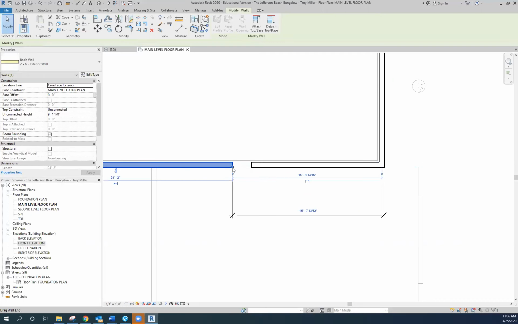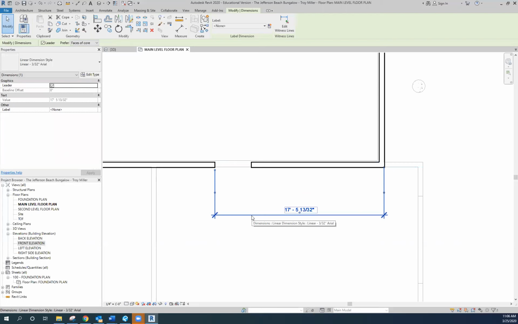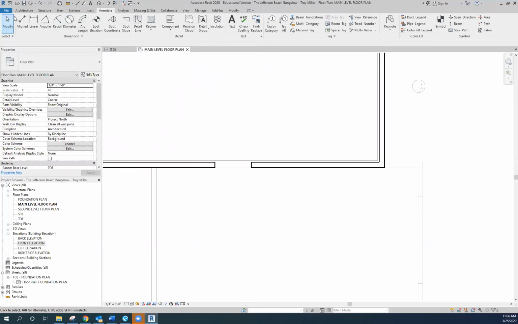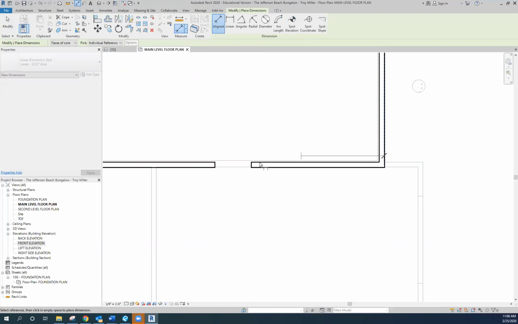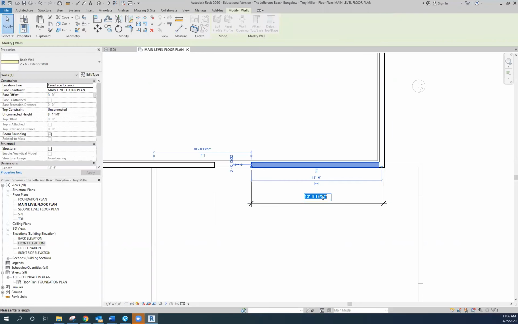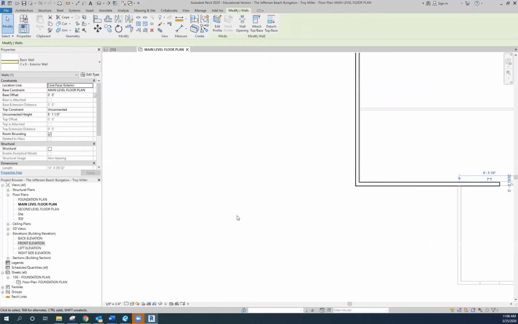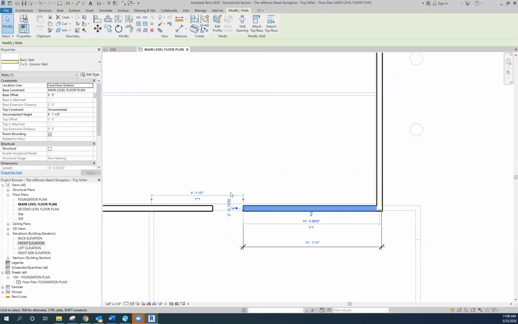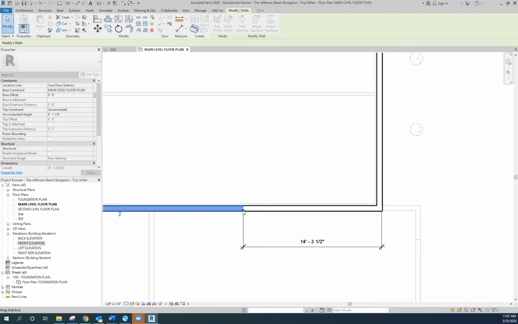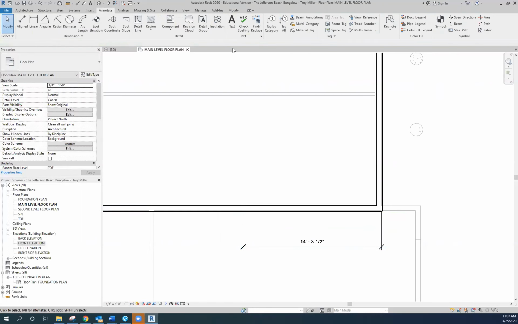So it looks like when I created that dimension, it actually grabbed the wrong wall. So I'm just going to separate those. I'm going to come back here, and I'm going to create that dimension of that wall segment right there, and I'm going to go for 14 foot 3.5 inches. Go ahead and hit enter. And I'll go ahead and reconnect those two walls.